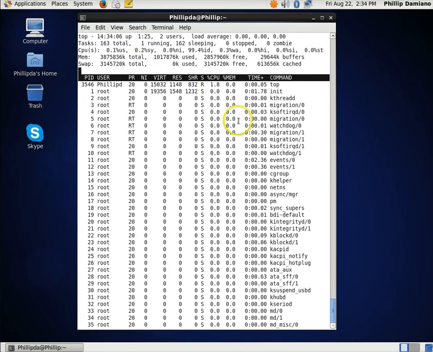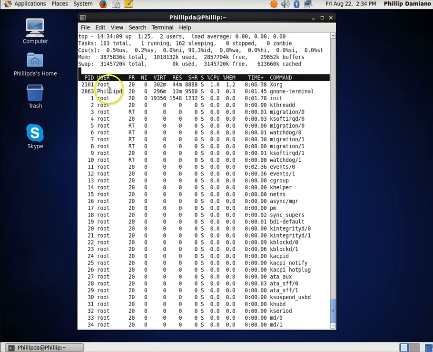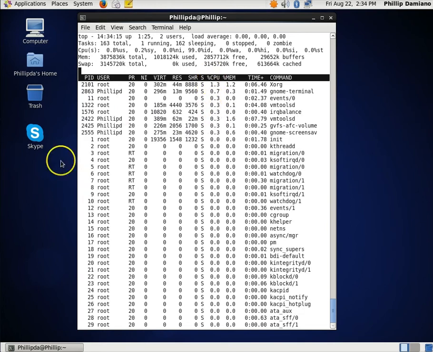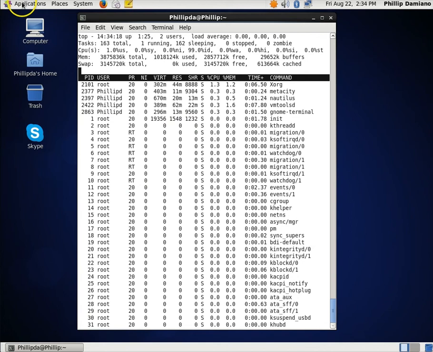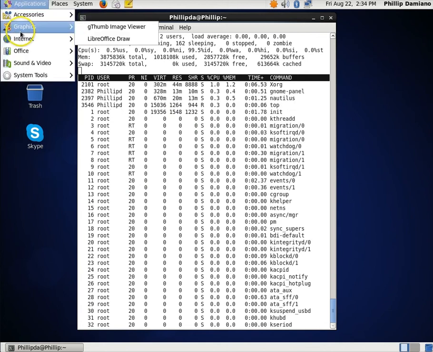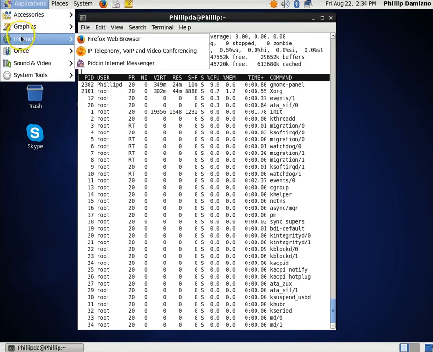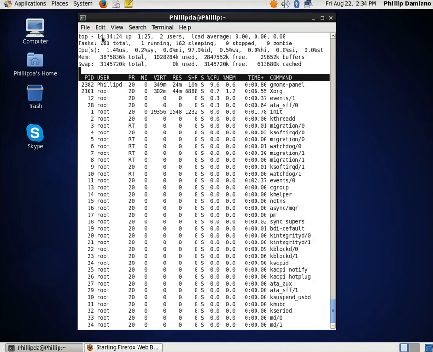Okay, you'll now see what is currently using up CPU processors. We haven't got anything running at the moment, but if we did run something, for example, let's go into applications and open the Firefox web browser.